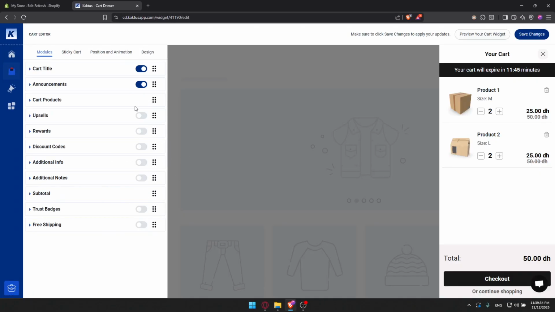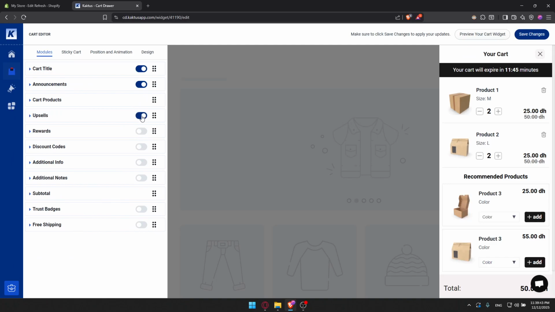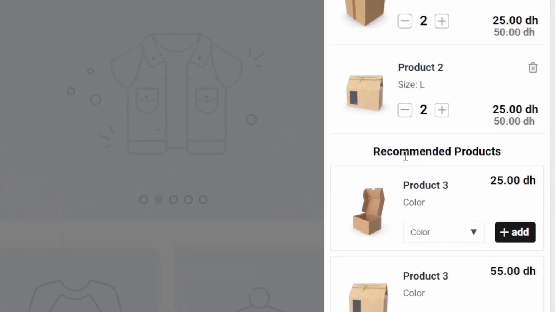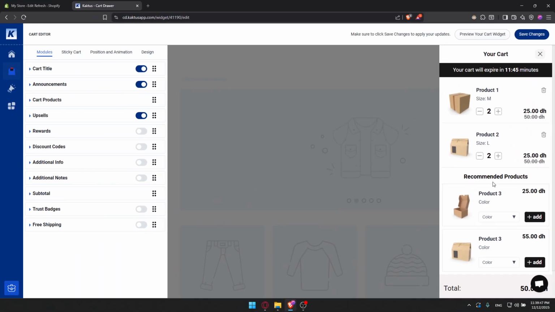And once I click on that, I'll find myself on this page. And on this left panel, I can enable and disable some stuff. If I go and enable this upsells option, as you can see on the right panel here, they will add some recommended products that will be added by default into this cart. As you can see, it's that simple.